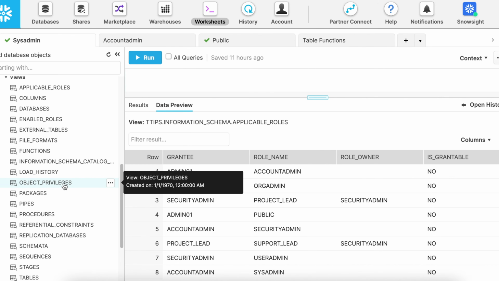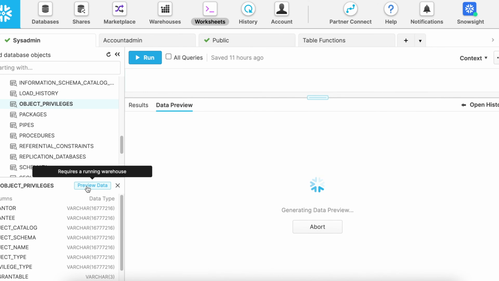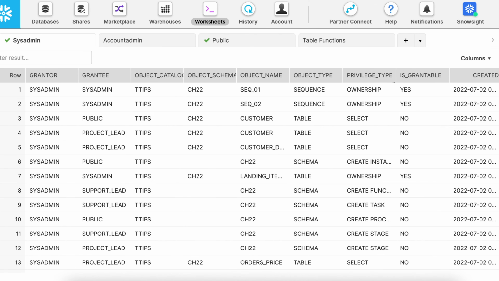Next, we are talking about object privileges. Let me preview the data. This is another interesting view which captures all the different object types created in your Snowflake account. It starts with object name, followed by object type, followed by the privileges given on this object to a particular role. And it captures all the objects and all the privileges given to different roles.